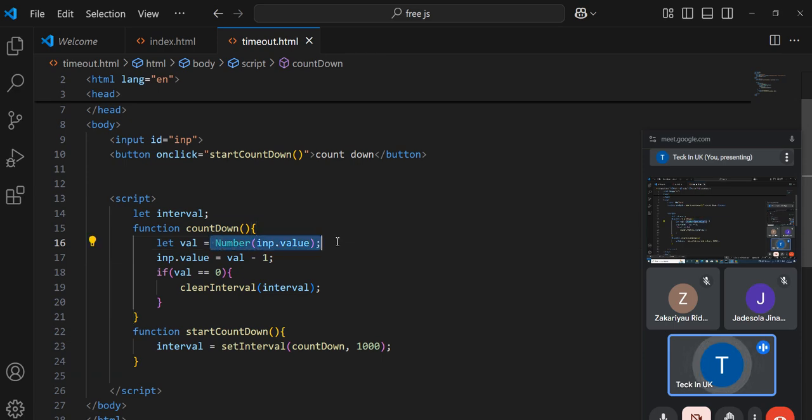Then you have 2, var becomes 2. 2 minus 1, input.value becomes 1. So it's going to put 1 inside this place. Then var is still 2. Is 2 equal to 0? No. It's not going to do anything. Next 1 second again, it will run this code.